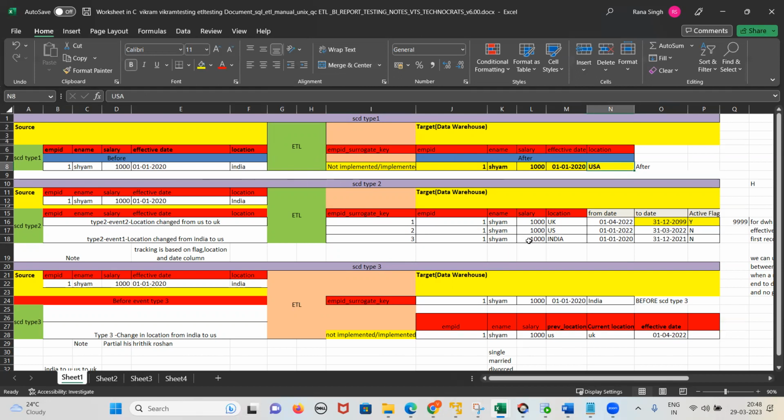Sir, in SCD type 1, we are seeing that the location is incorrect, right? Look, the location is USA, but in that time period, that person was in India. But after SCD type 1, what will happen? Only the updated location will be there. Yes or no, guys? That is what I taught you, right? That only the updated location will be there. That is what SCD type 1 is. So the updated location should be UK, right?